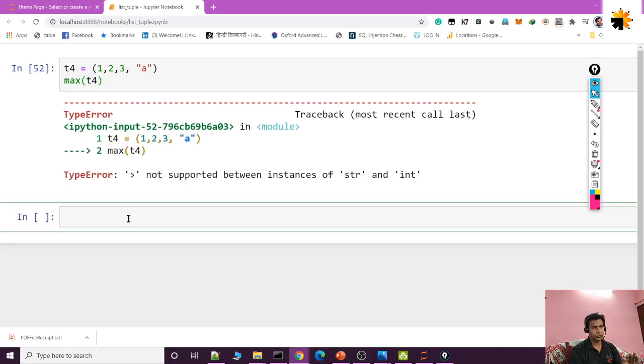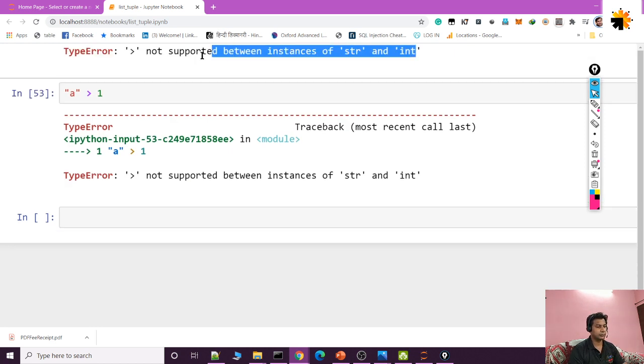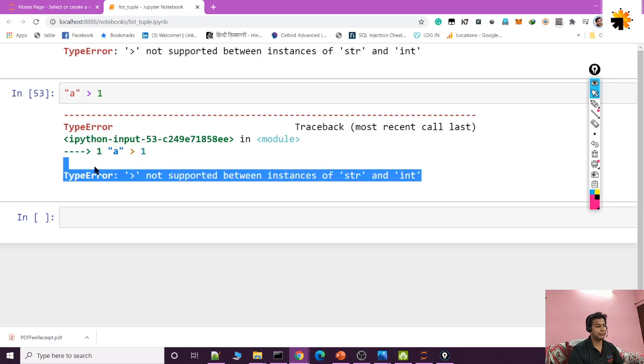So in Python 3, you cannot compare an integer with a string. Consider if I have a here and I try to compare with 1, you can see I'm getting the same kind of error. So in Python 3 it is not possible to compare. Yes, in Python 2 they can compare, but it's totally vague. They don't have any idea how to compare a string with an integer. So in Python 3, it gives an error.